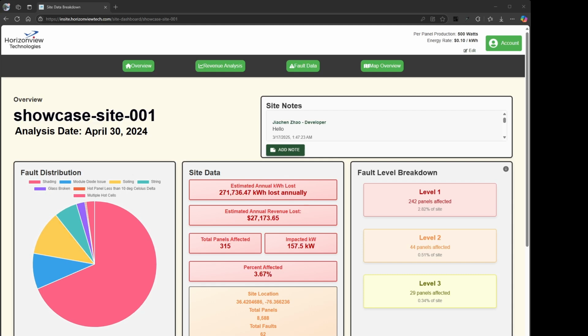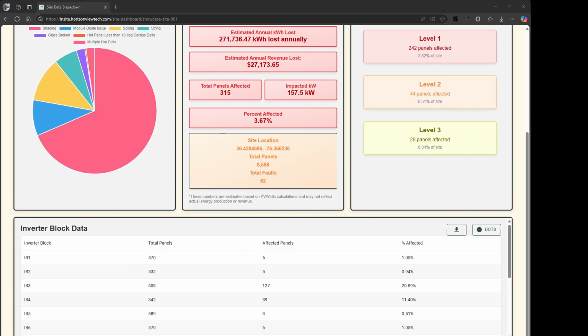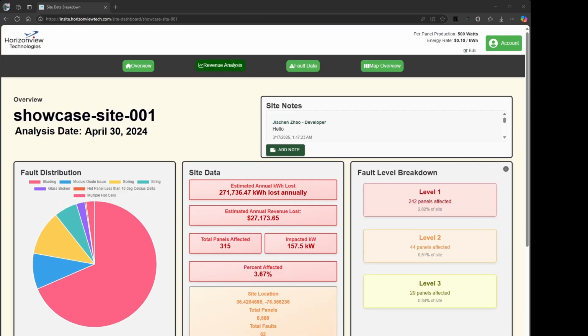Here they see at-a-glance data for every aspect of the site. This includes a table that shows visually and numerically how much of each block section of the site is affected. Once the user is ready to see the data in a more detailed format, they can go over to either revenue analysis or fault data, depending on what they're looking for.